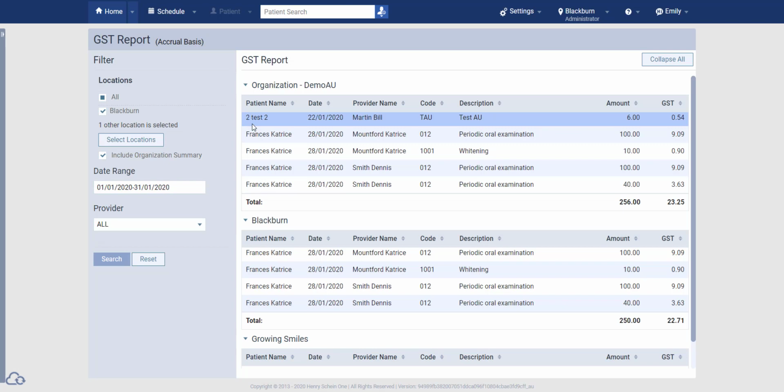Now, the report as a whole is fairly straightforward. You have the name of the patient, the date on which the patient was invoiced or the payment was received, the name of the provider, then followed by the procedure code and the description of the procedure.